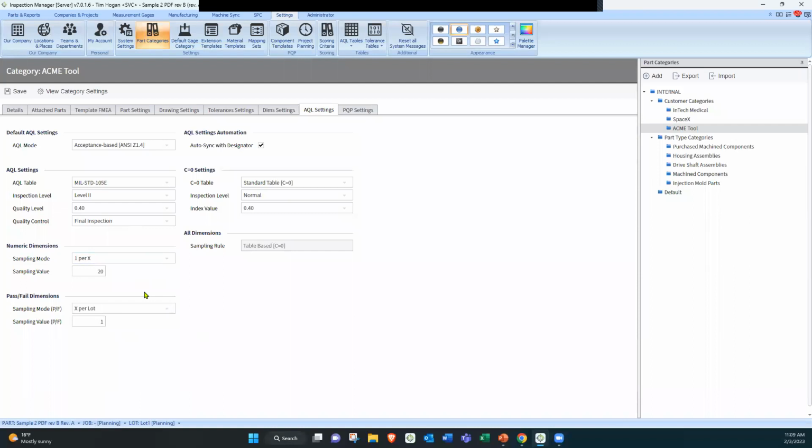Maybe for a thread gauge or a snap gauge or some type of attribute, you can set those up for different default pass-fail frequencies. Also, notice that this is checked as well, and I'm going to come back to that in just a minute because we're going to change some things on the print, and you'll notice that it's going to auto-sync with it.